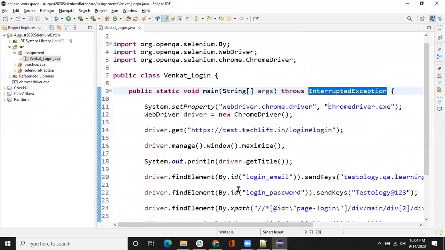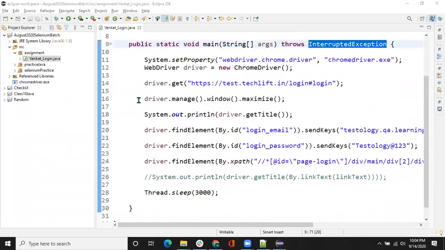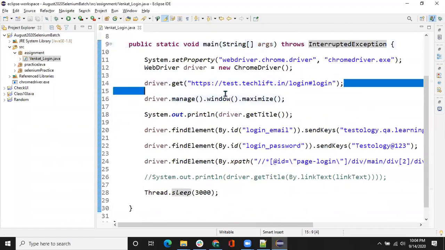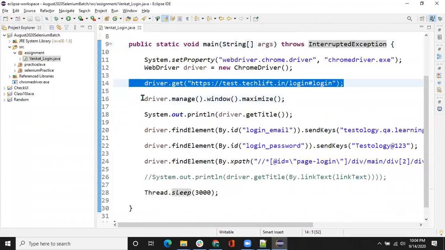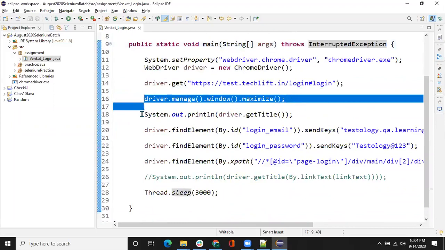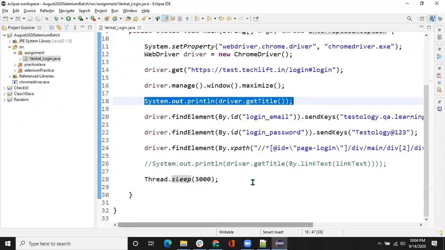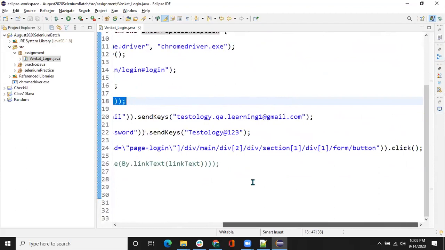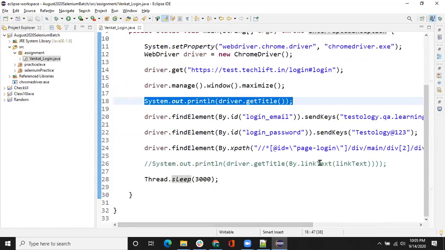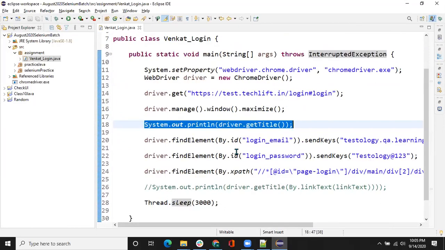This particular test case seems to be doing a login only. Once you open this particular website for the login, you are maximizing the window, printing the title of that page, putting the user ID and password, and then doing something on the new page, right? I don't know, but I'll check what you are doing. And this was just one test case, right?